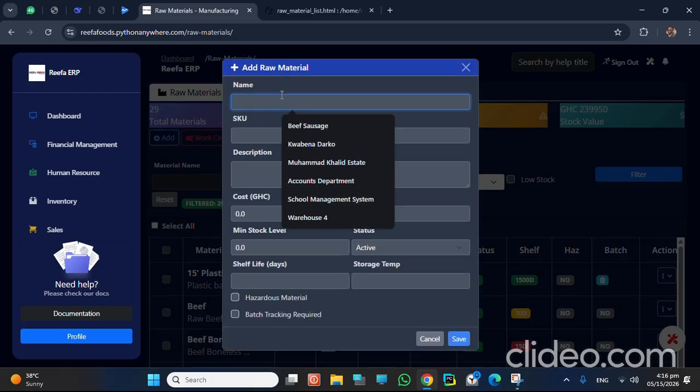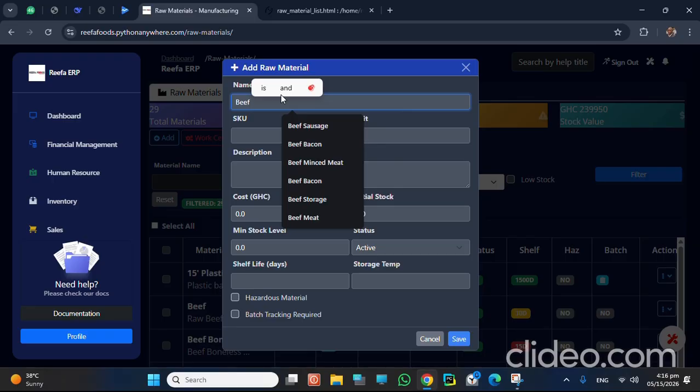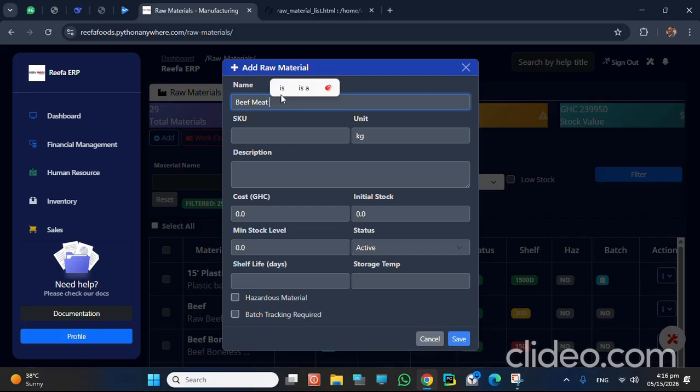I'm going to pick an example, let me say for the production of a beef sausage. There's already a product like that, but I'll just add a beef meat. I'll just put some numbers to make it different from what we have. So I'm just typing this one there.